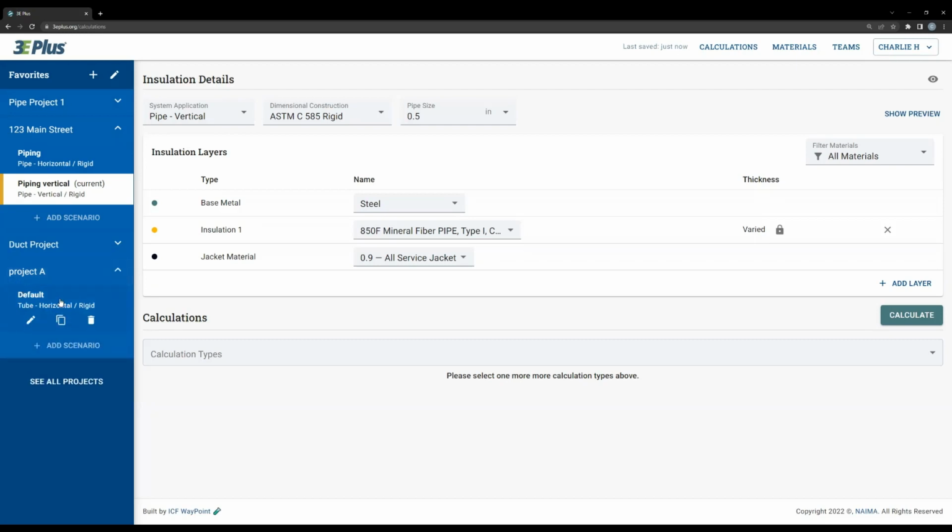So there's a quick overview of how to add, remove, rename, and share projects within 3E+, along with viewing all the projects that you've worked on.